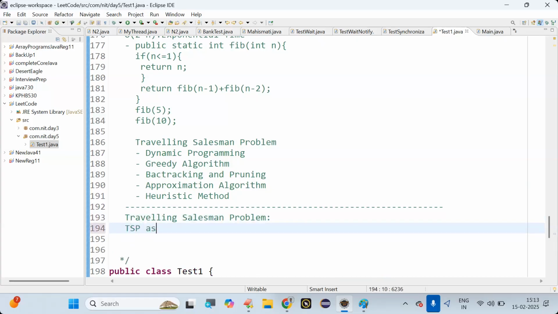What is this TSP? TSP asks for the shortest possible route that visits a set of cities and returns to the starting point. Here you'll be trying all the possible permutations of the cities, and you'll also calculate the total distance for each. You have to generate all permutations of cities and calculate the total distance for each permutation. Then select the one with the smallest distance. Simple.